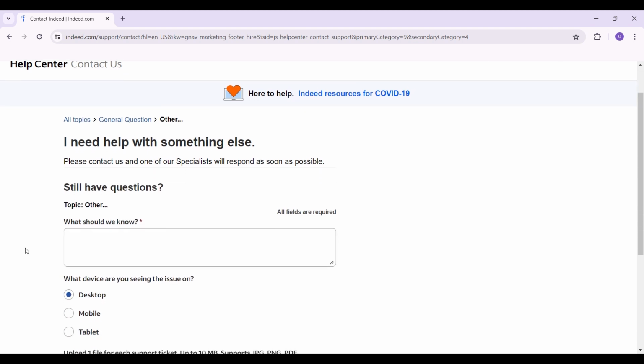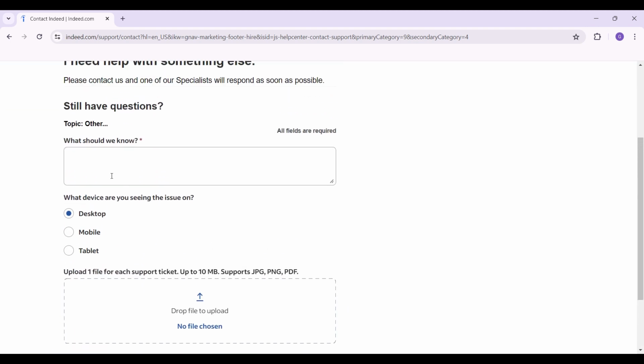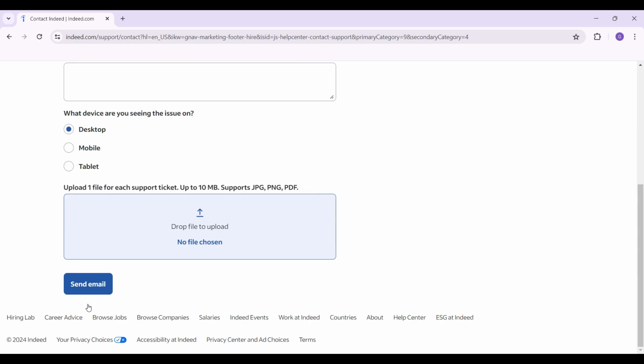And from here, you can communicate with the Indeed Helpline. Simply enter what problem you're facing, on what device, and include a screenshot of the issue. Once everything's okay, simply hit Send Email. Well guys, that's it. That's how we contact Indeed Helpline.